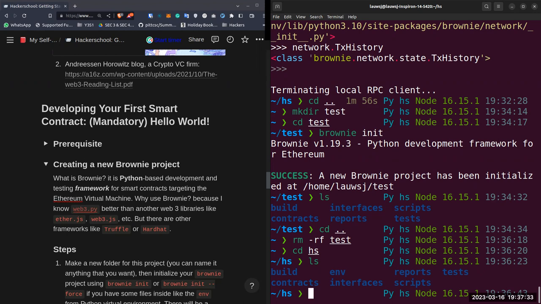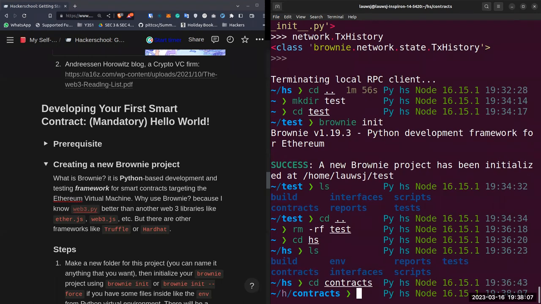I mean, the first public and easily accessible blockchain. Okay, so in this case, what we do, we go to contracts. Contracts basically just hold all your Solidity contracts itself. So suppose we go to the contracts.